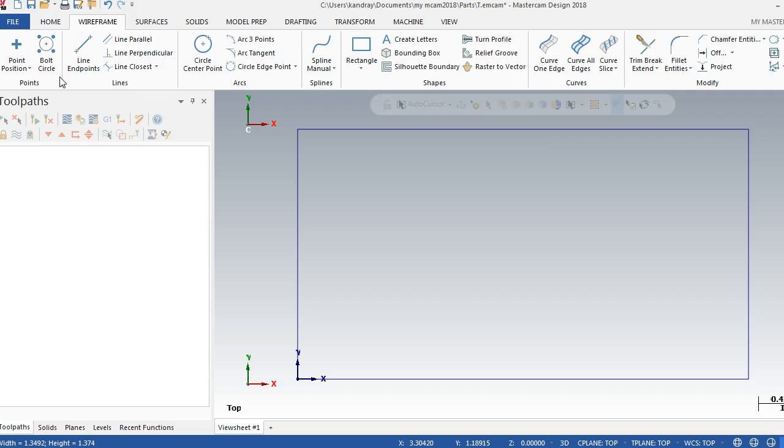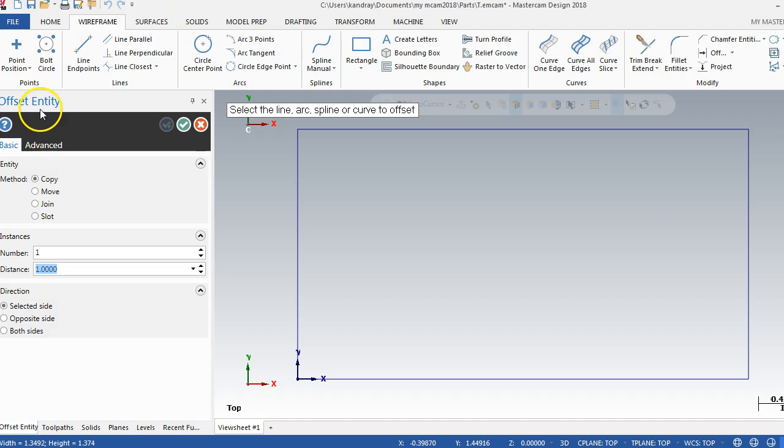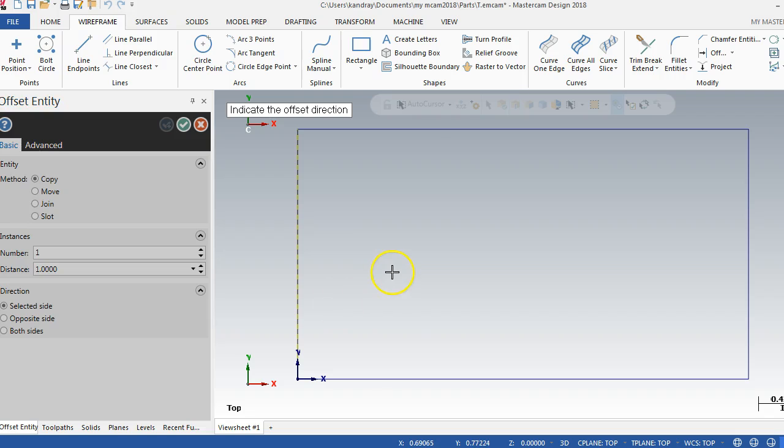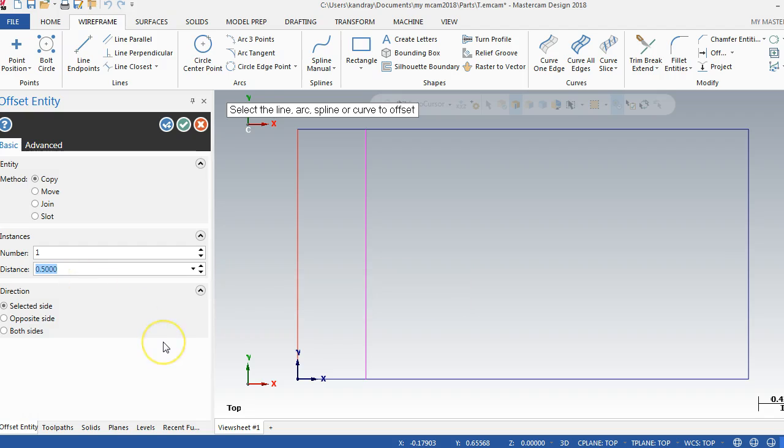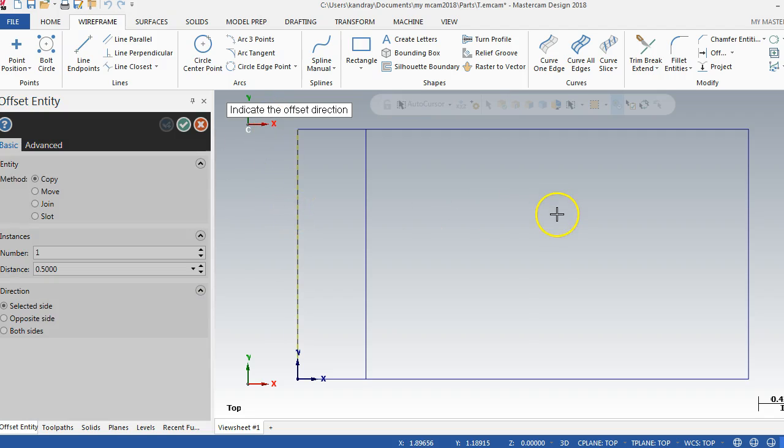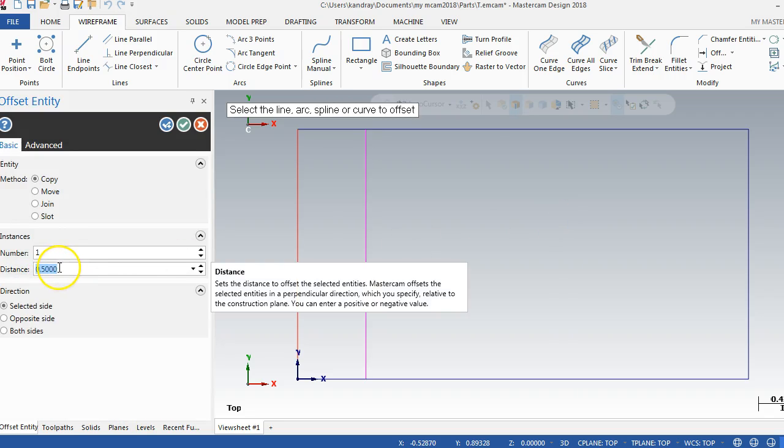So let us take the offset command, offset entity, and we're going to take this and offset it in this direction, and our distance is 0.5. Okay. Now, just like all the other commands we've done, we want to apply that, because if not, we add more offsets, or we change the distance, it's going to affect that. So we apply that. Now we're going to offset again, select it, and take this, we're going to offset it this way, and we're going to make it 2.